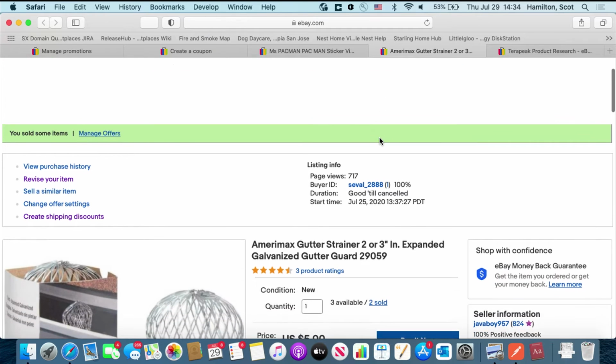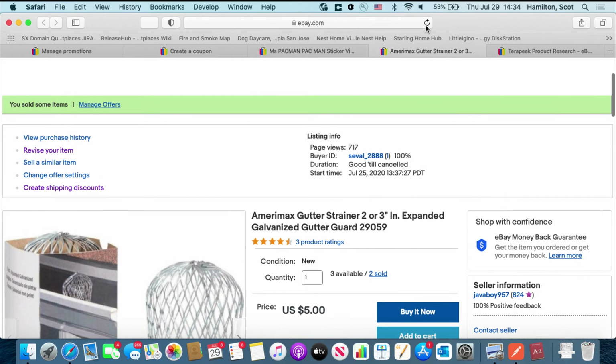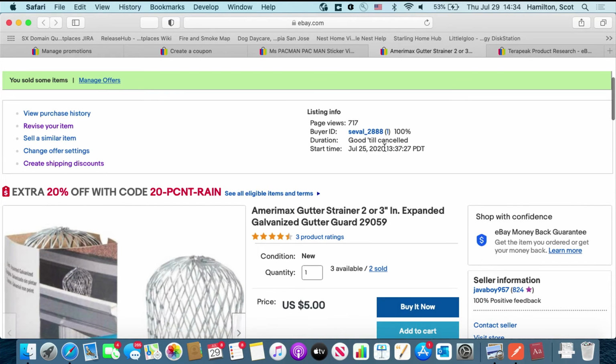Here is the listing as it would look beforehand, and if I were to refresh this, sometimes it takes a minute. There it is. There's the coupon that can help buyers for items in this category now.